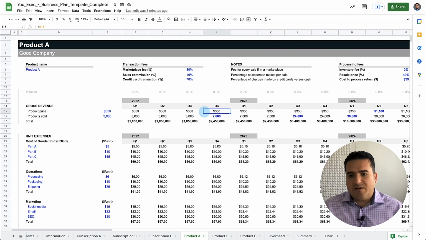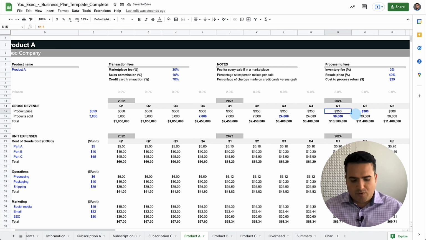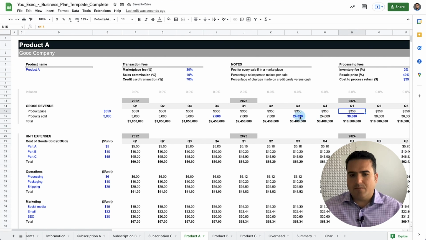So when you enter the product price in the model, you can also change the price each quarter going forward. Now, what we've done is we've also allowed you to enter unique inputs into each quarter. So if you want to change the price in a given quarter, you can enter 380, for example, and that number is going to be highlighted. If you want to undo that, you simply copy and paste the previous cell into it and you should be all set. You've undone that change. You can also enter the number of products that you expect to sell each quarter for the next 10 years.